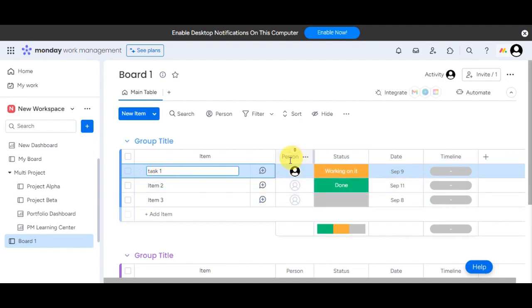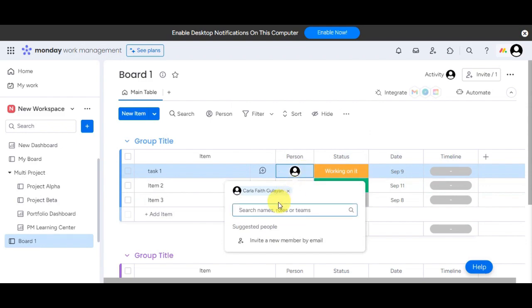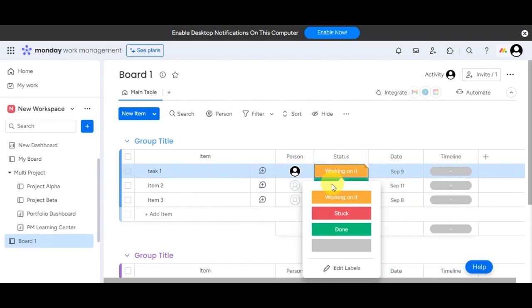So here onto the other column that we have in here is a person. For you to be able to input or add in a value for that, simply click onto this, and you'd be able to search for names, roles or teams, or the suggested people, and invite a new member for this so that you can input the data onto this specific column. So for the status column, you have here some options that you could choose, or labels onto the current status of your item.